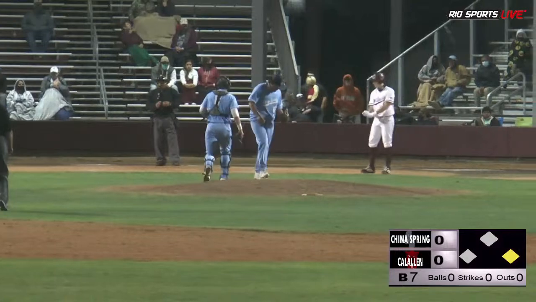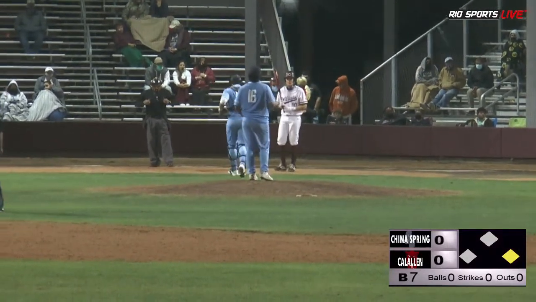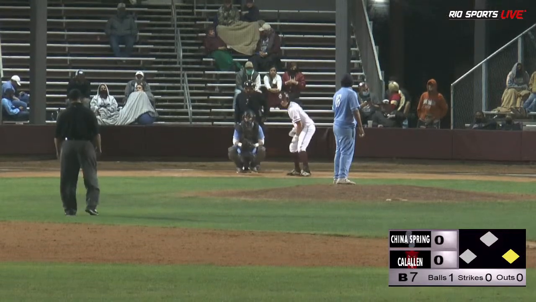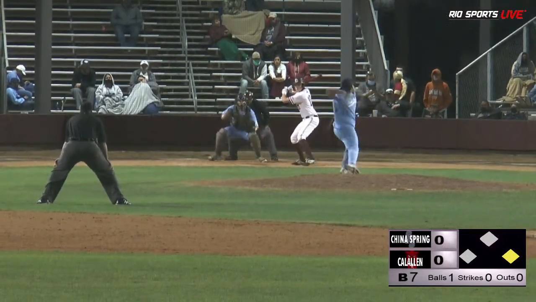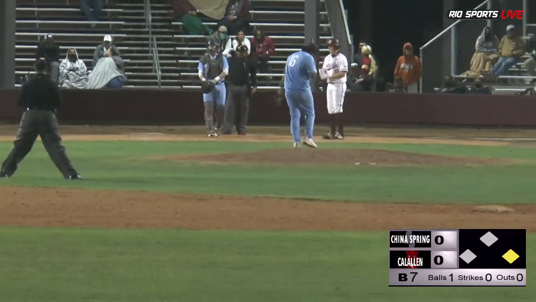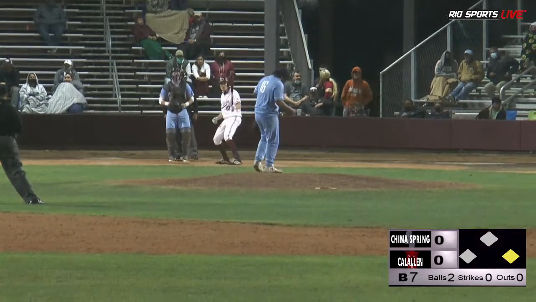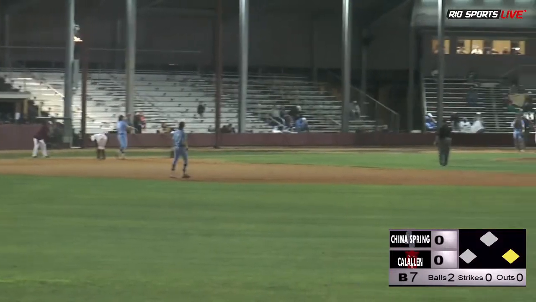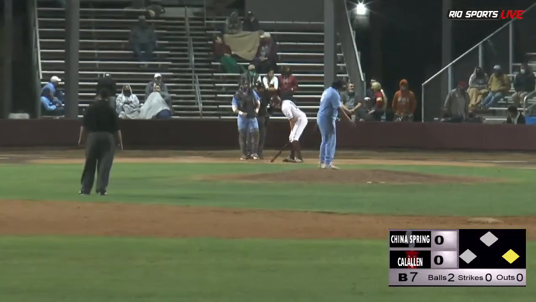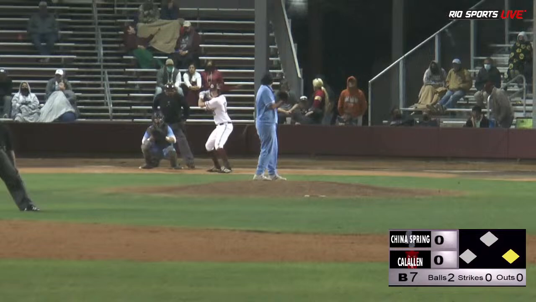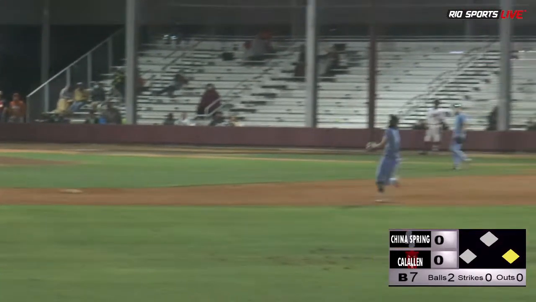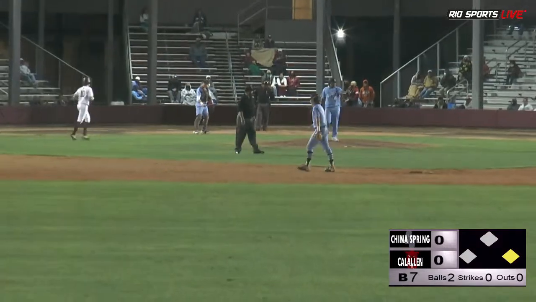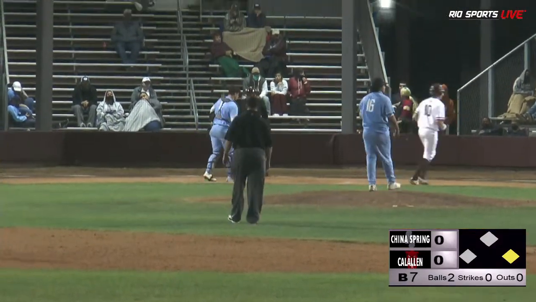Jacob Arnold into the game now. 1-0 the count here for him. Here's the pitch. This one low and outside for ball number 2. And a throw to first. Two balls, no strike. Here's the pitch from Martinez. And this one's popped up, and it's caught by the shortstop for the fly out, for the first out of the inning.